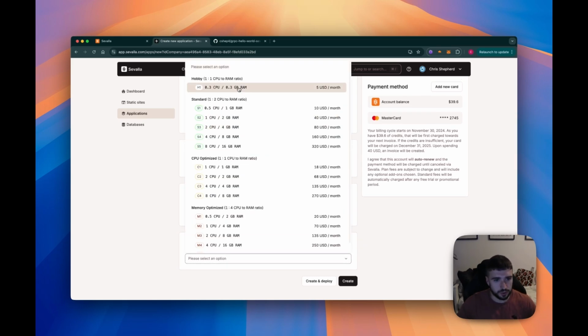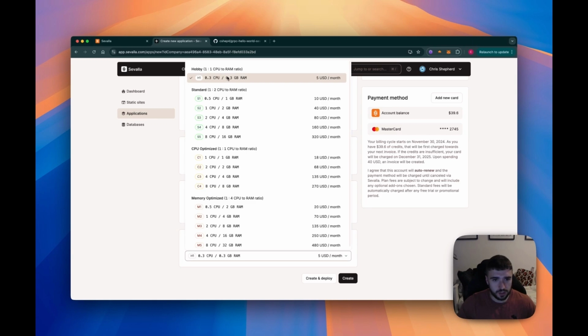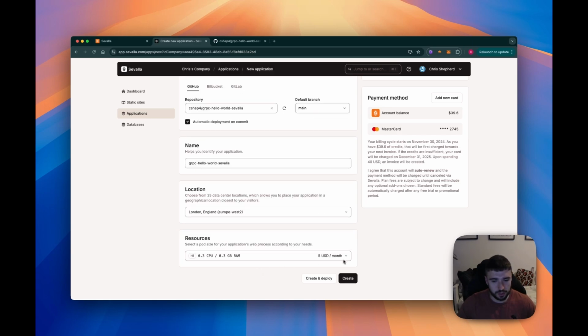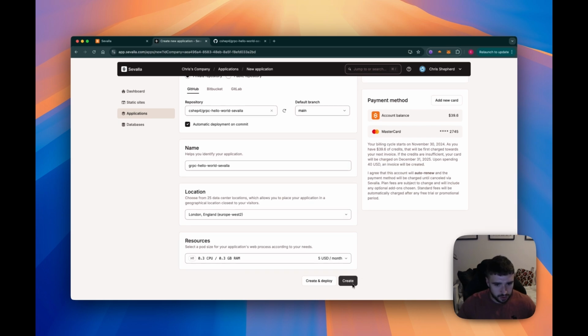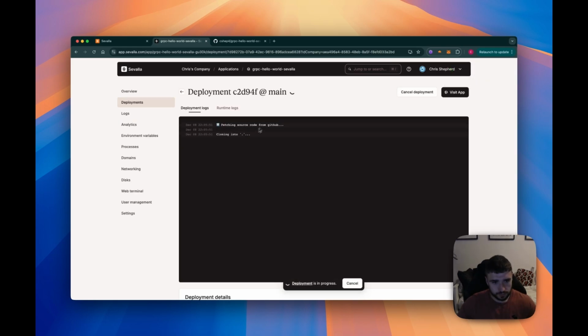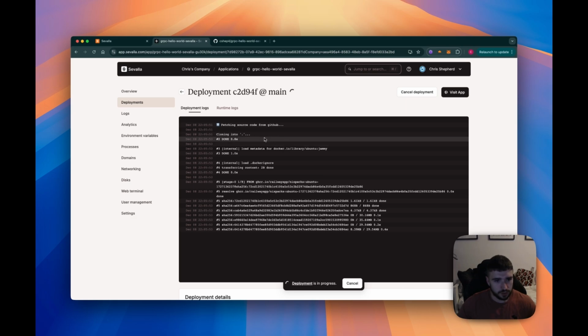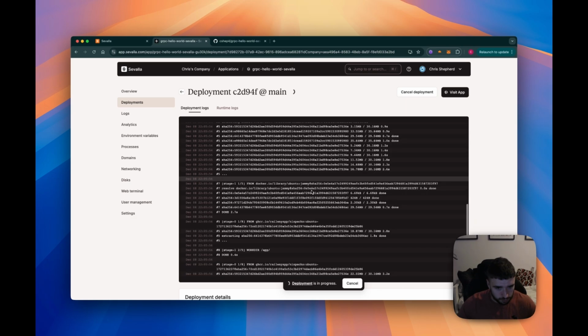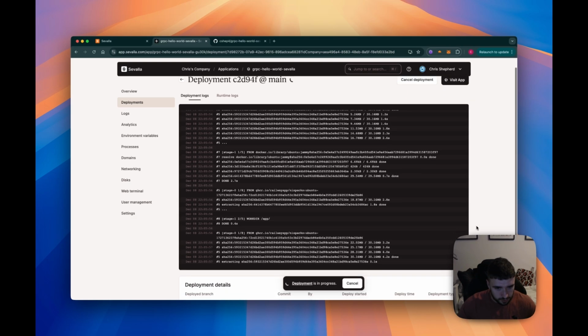So for this example, we'll just go for the smallest amount of CPU and smallest amount of RAM that we can. But of course, depending on how many users you've got and how much throughput your application will have, this might change. For the very basic, the hobby smallest instance, this would be $5 a month. But as I said, because we have that $50 credit, it should be okay. So now we can click create and deploy, and this should automatically build our application and deploy it. Now we can see the logs where it's cloning our repo, and it should start building the Go application.